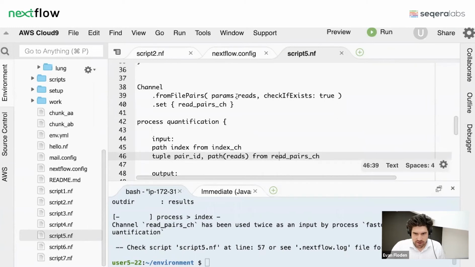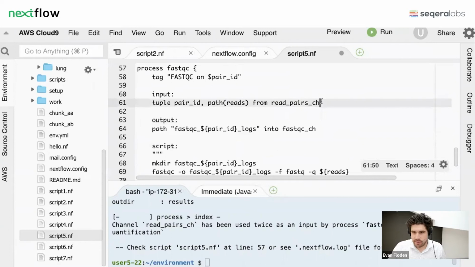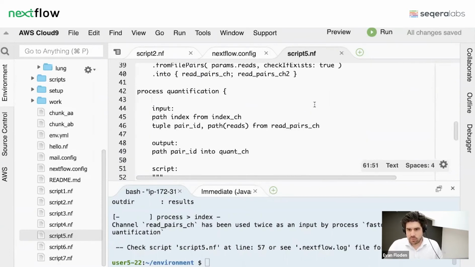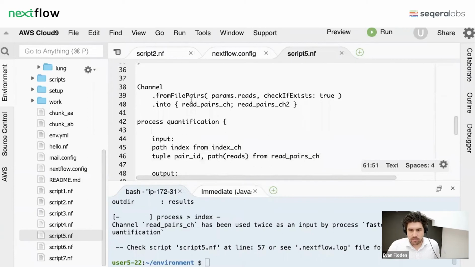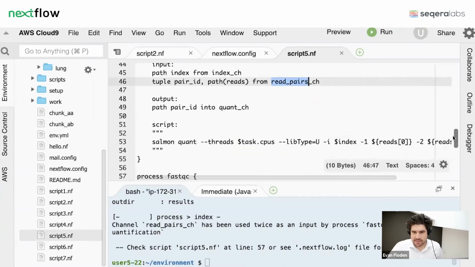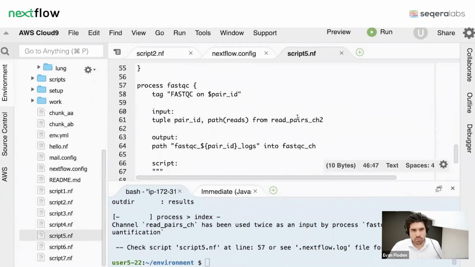So we can quickly modify this. Instead of having that to be set, we can say into, and we want to duplicate that, so version 1 and create a copy here. Then this can be defined as read PS2 here. So to summarize, we were creating this channel called read PS channel and trying to use it twice. Instead, we can duplicate that into 2 different channels, where the quantification takes the read pairs and the next process, the Fastqc, takes a duplicate of that as well.